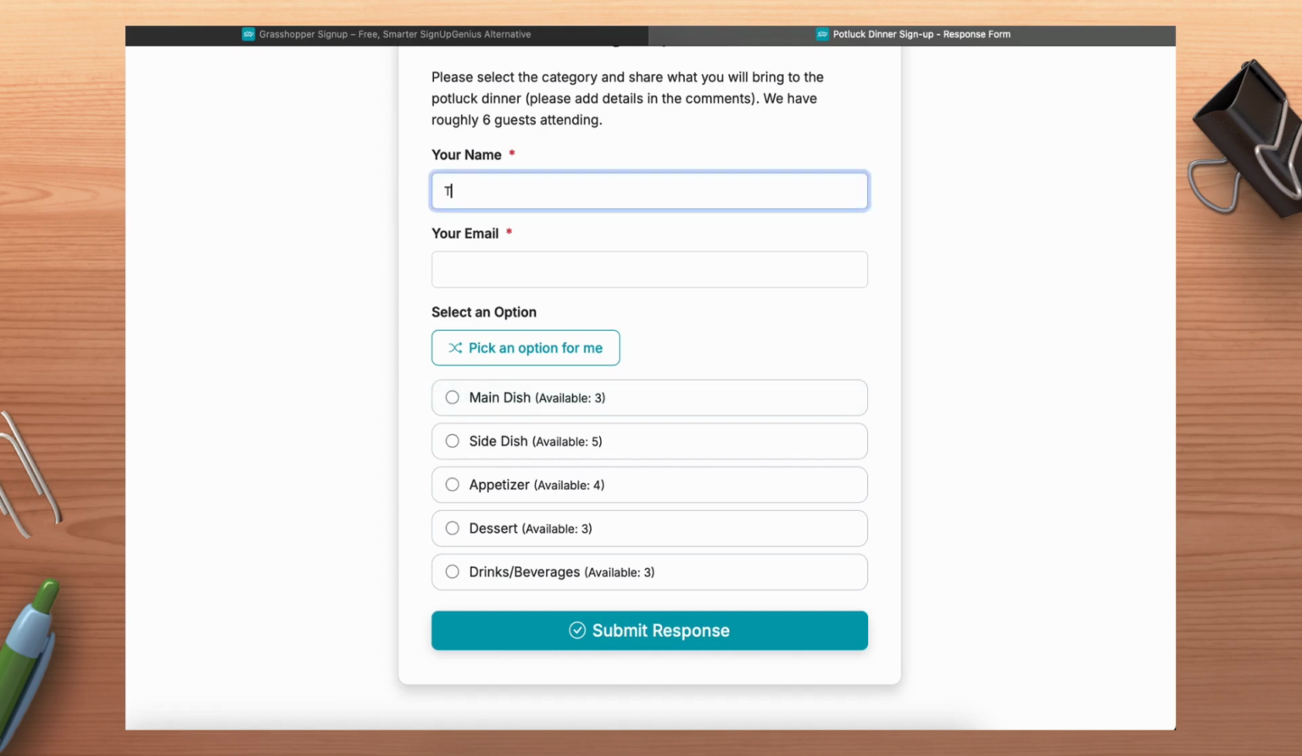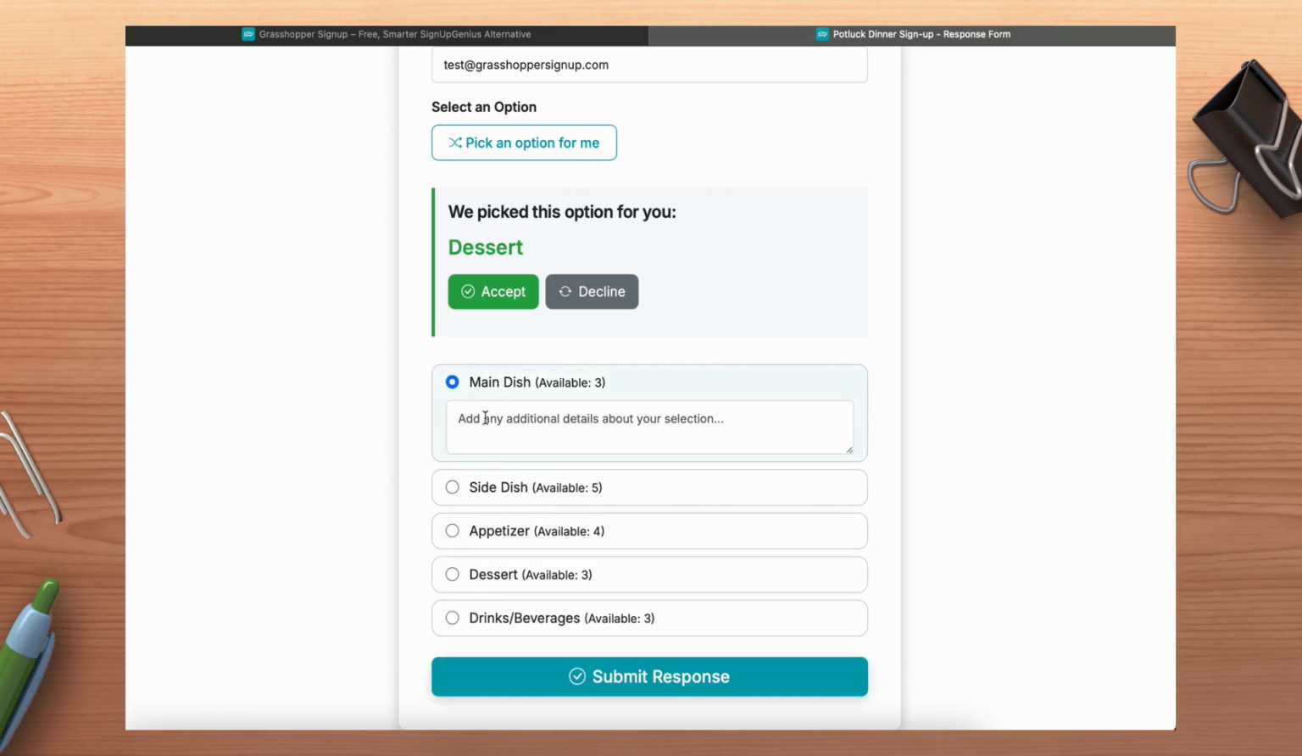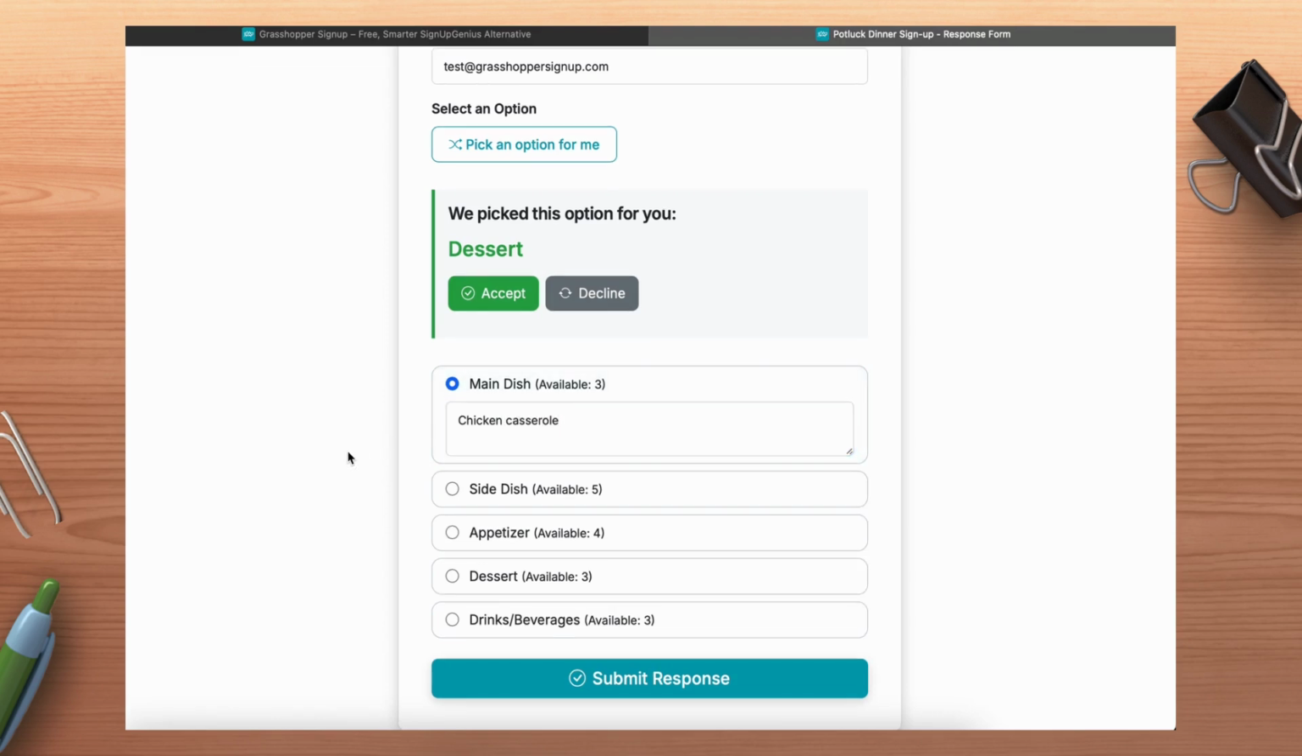So we'll do test again. And they can pick for them, which will just grab an option if they don't really care and they just want to grab the first thing available. Let's say someone wants to bring a main dish and they're going to bring chicken casserole. That's what they'll bring.